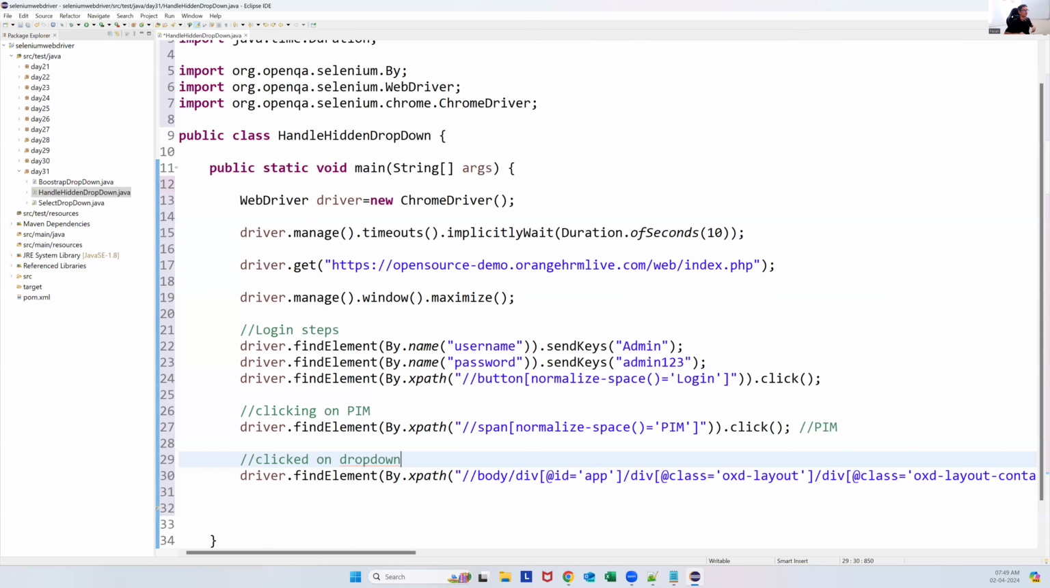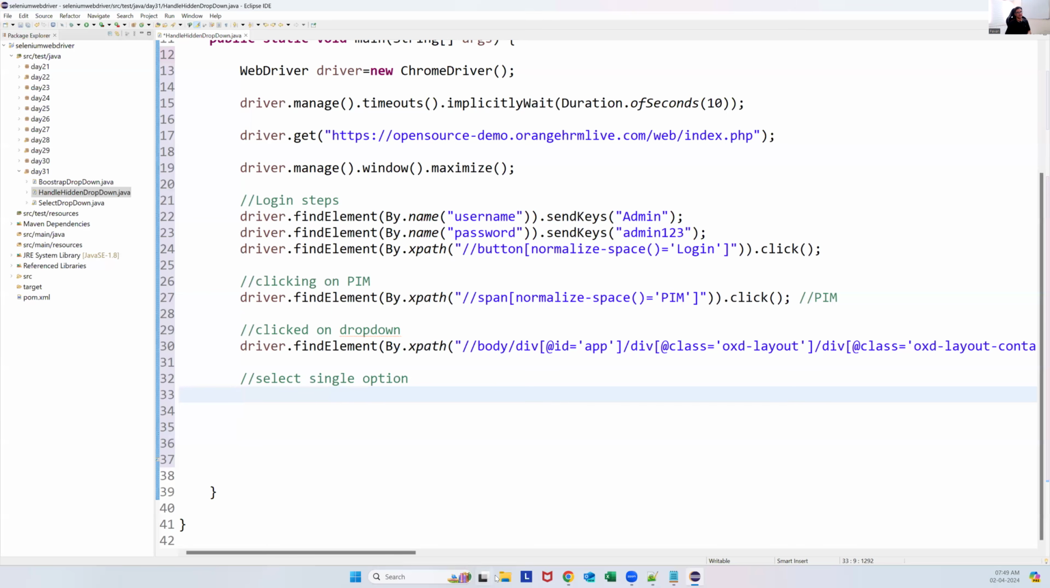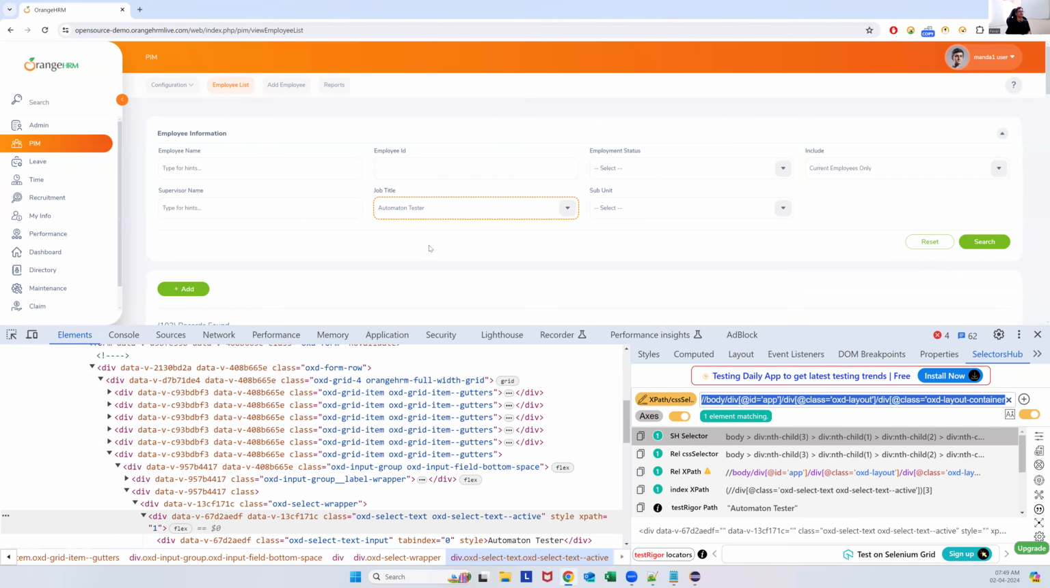Once you click on the drop down, it opens all the options. Now we need to select one option. Select single option. If you want to select a single option, we need to write an XPath for the single option. So if you click on it and try to right click on any of these options, it is disappearing actually. What I want to do is select something called Finance Manager. And if you try to inspect this element, it disappears.